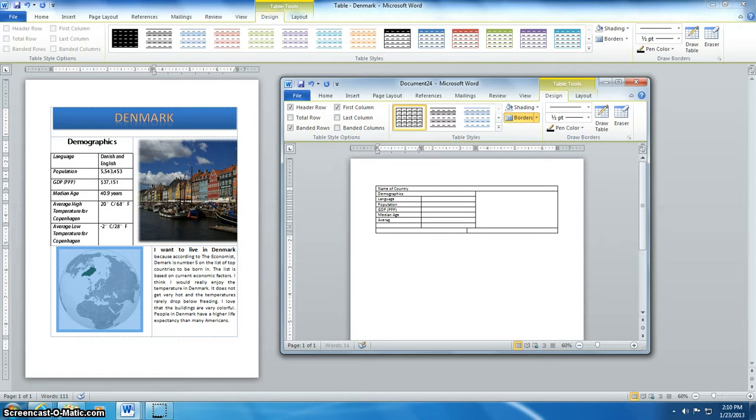And then we want to know the average high temperature for the capital city in that country. And we also want the average low temperature for the capital.